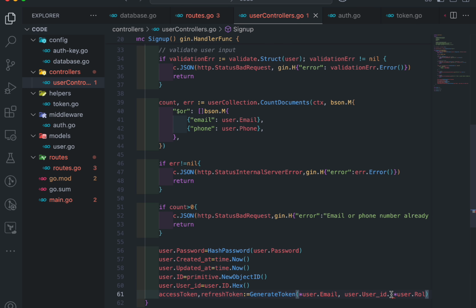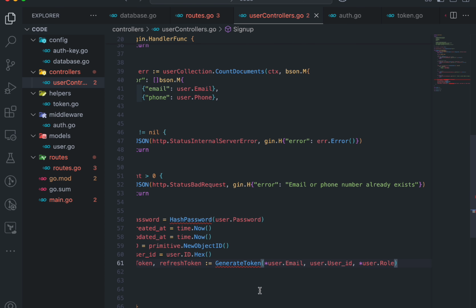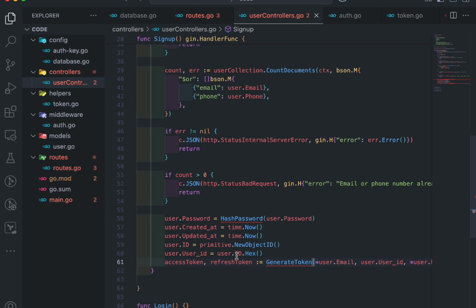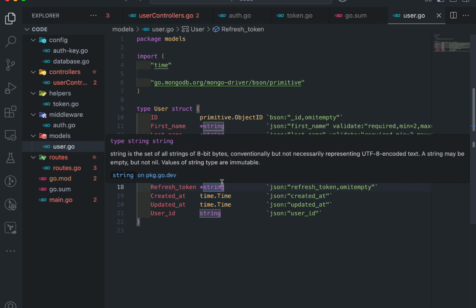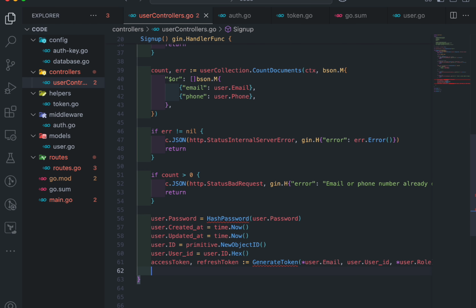I may have repeated this a lot, but tokens are generally strings. This is why this function is going to return 2 strings. But if you look here, token and refresh token are pointers, so we assign their addresses.